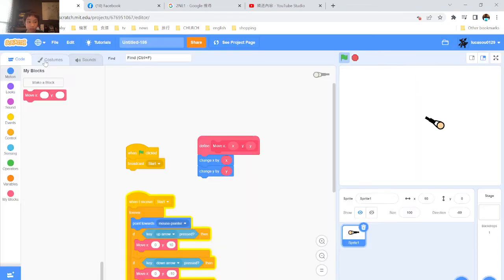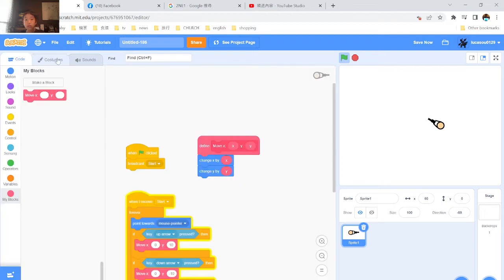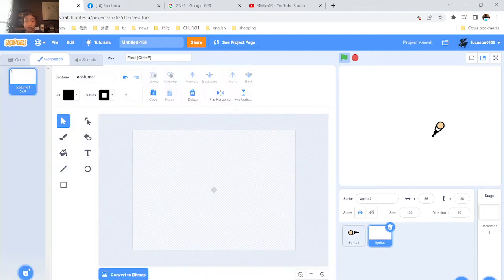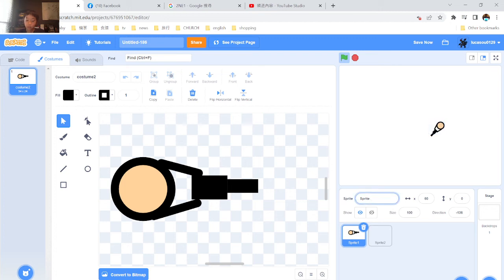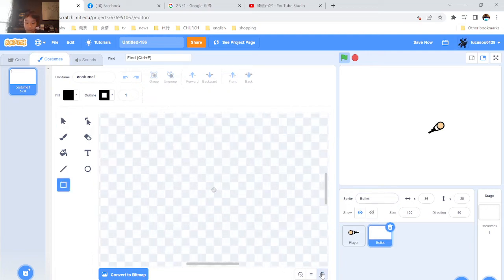Right? I want to adjust the gun a little bit, because I think it's a little too big. There, that's better. Okay, we might even start the shooting. Yeah, let's start the simple shooting part. Let's name this guy player, and this guy, let's name it bullet. And then we're just going to make a really simple bullet.